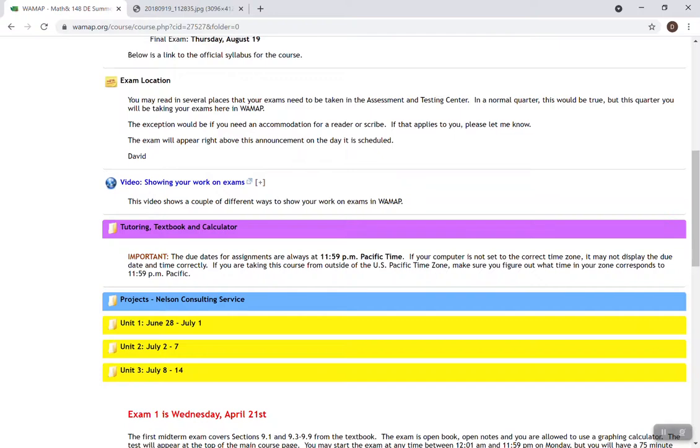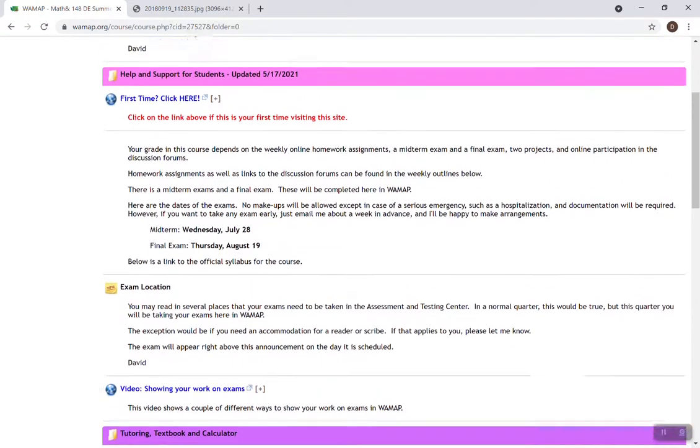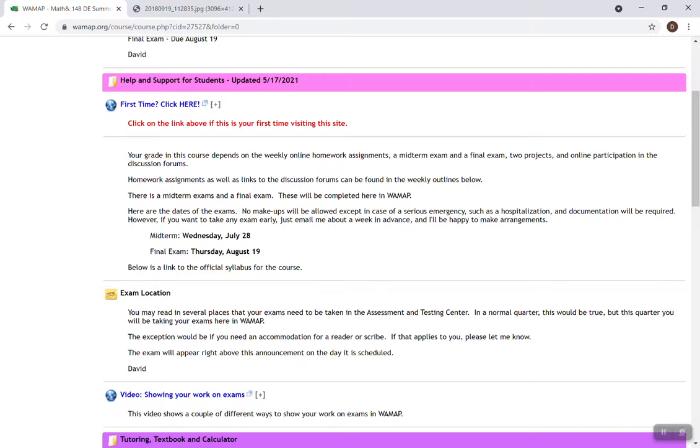Okay. Exams will be here in WAMAP. They're going to show up somewhere here in this announcement area on the day of the exam. So they should be there.